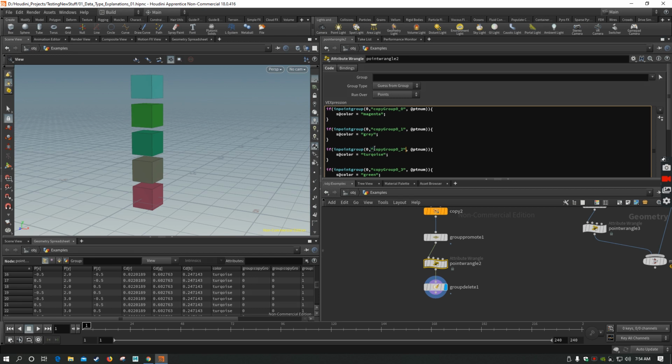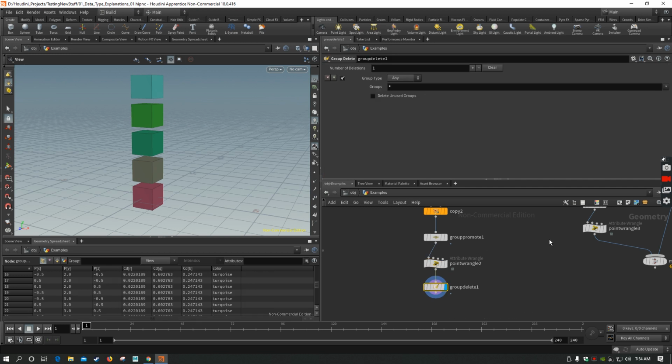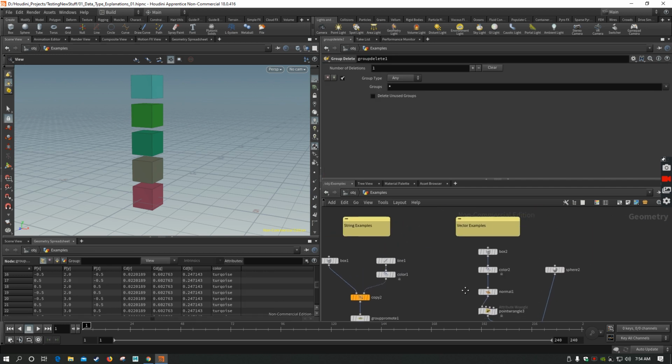But I don't want it to be confusing. Single quotes will work just as well. So that's the example of strings. So now we'll get into vectors.